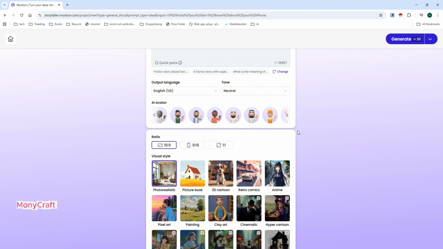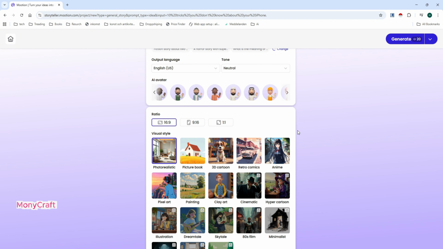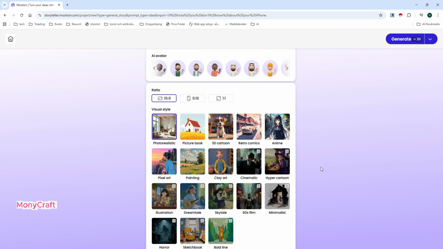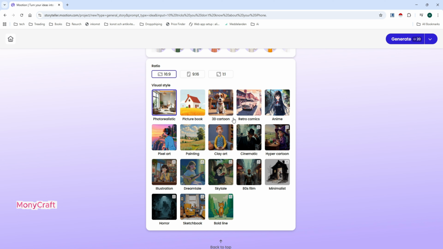You can also set the video ratio, 16:9 for YouTube, 9:16 for TikTok, or 1:1 for Instagram. Finally, choose your visual style. Realistic, animated, artistic, whatever best matches your audience and platform.